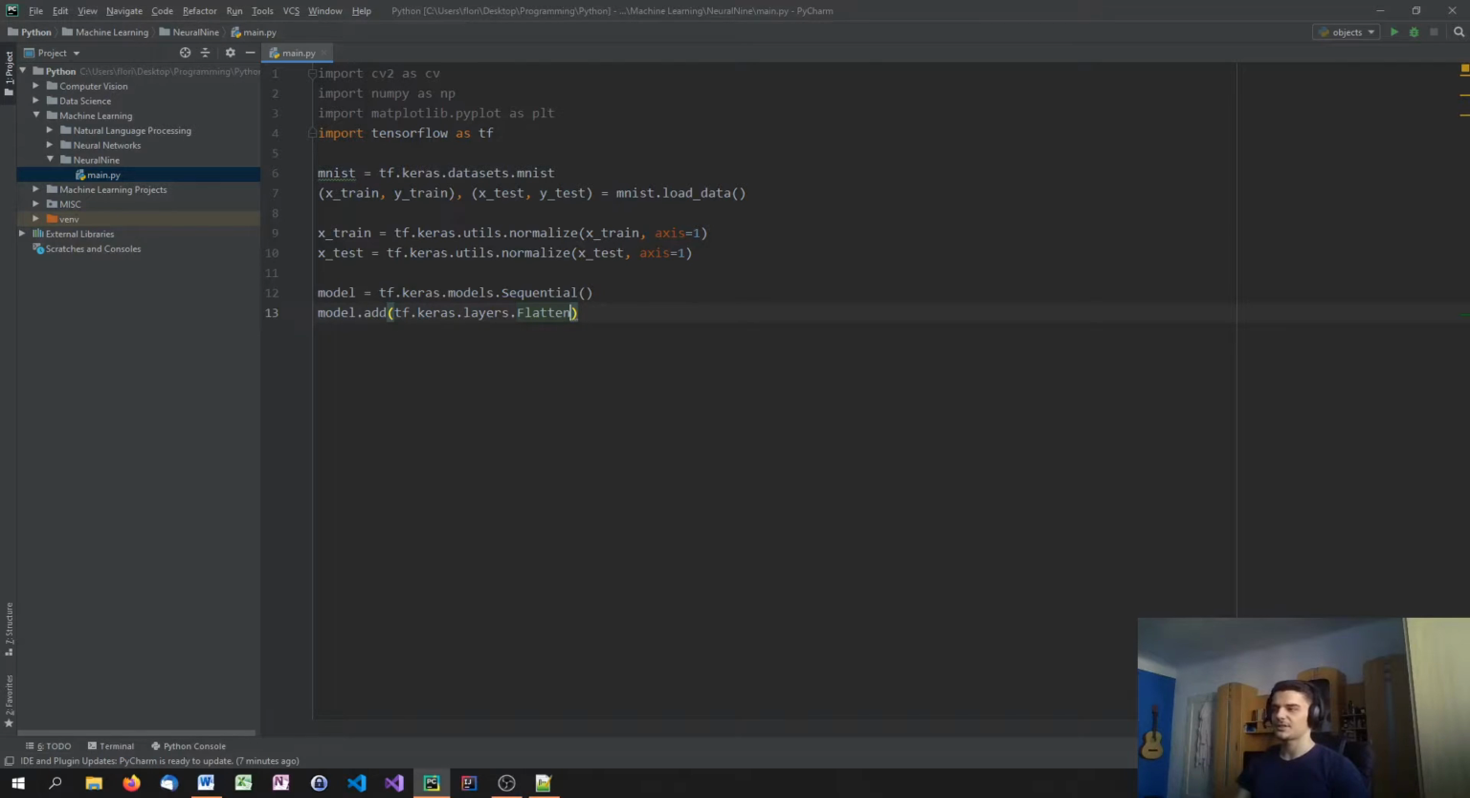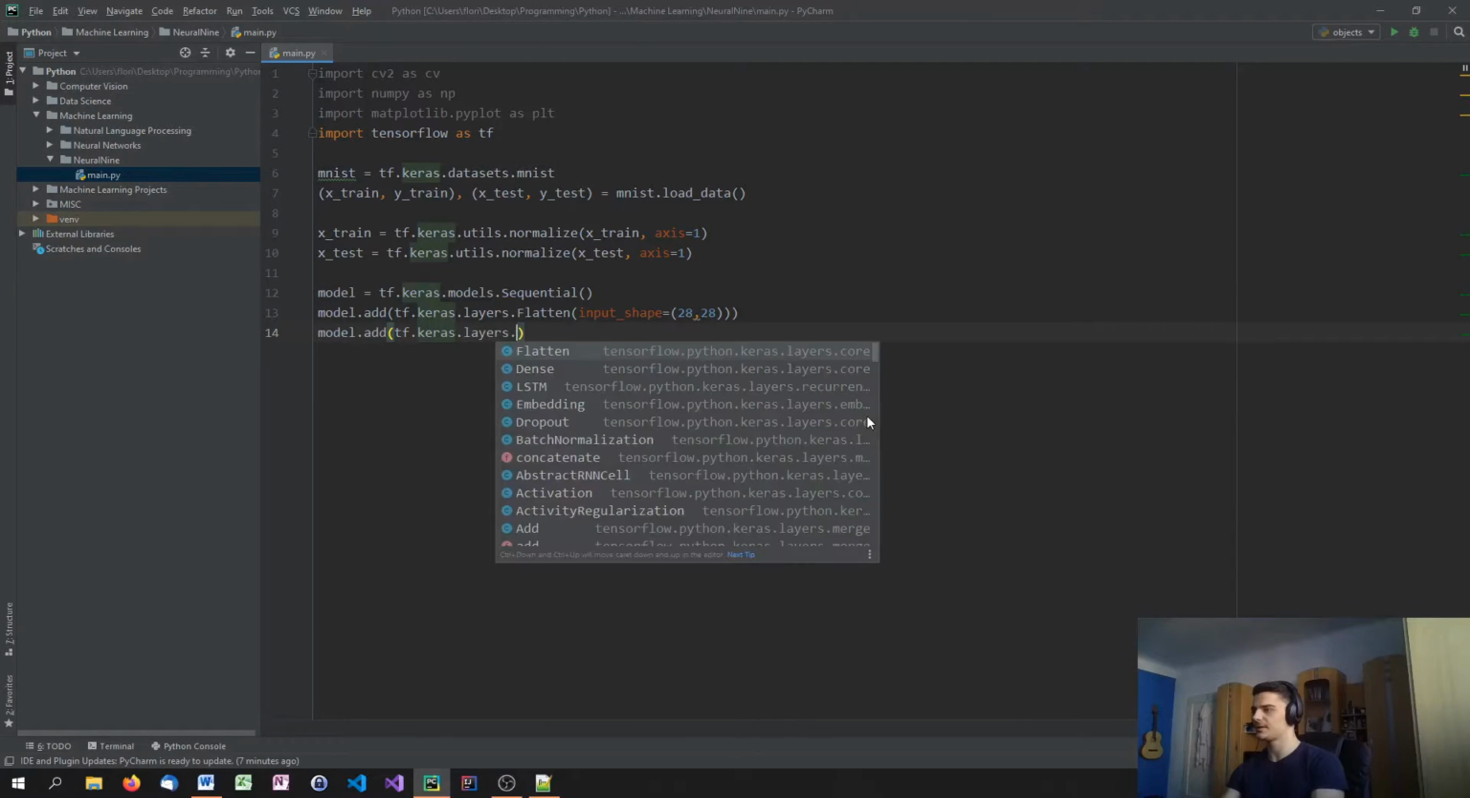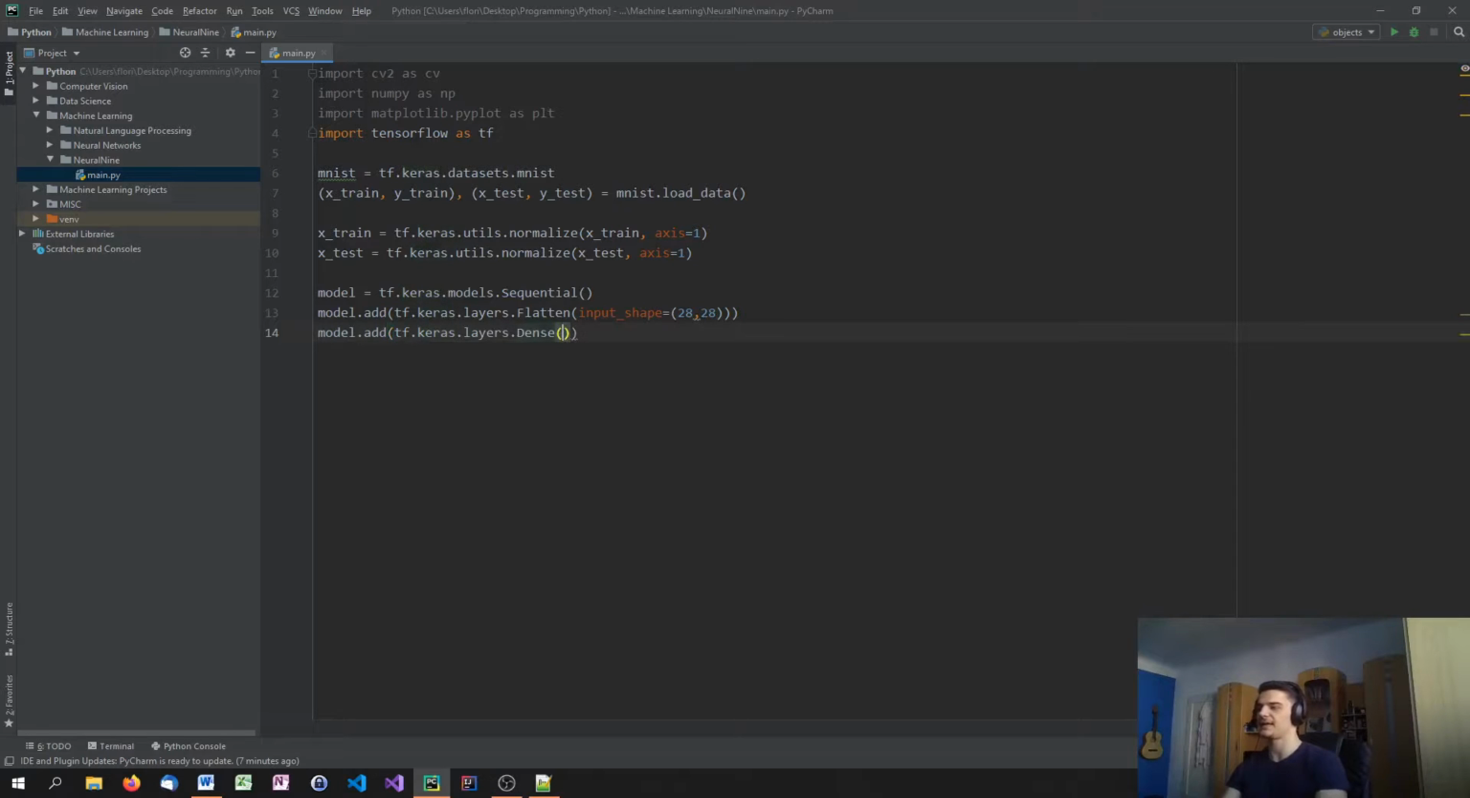And basically we just use a flatten layer here, and we can specify the input shape of the flatten layer to be 28 times 28. So these are all the pixels of each individual image of a handwritten digit, and we feed that into the input layer, and this input layer is followed by a dense layer, keras.layers.Dense, which basically means that all the neurons are connected to the previous layer and the next layer.